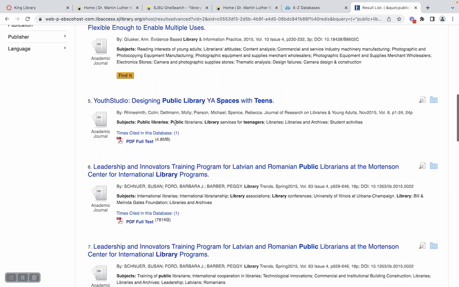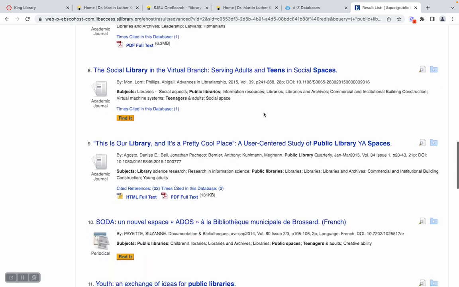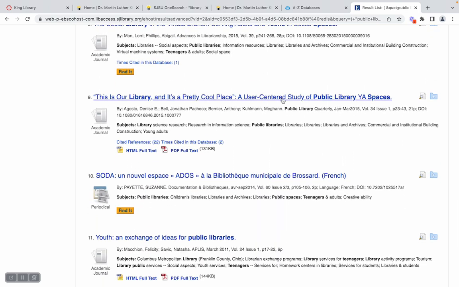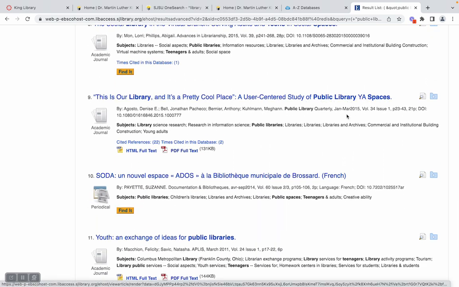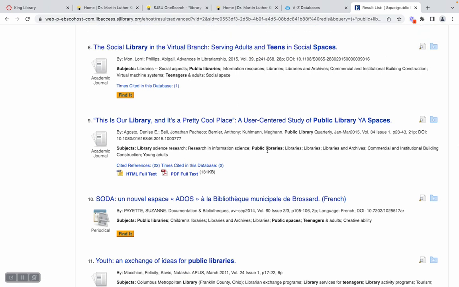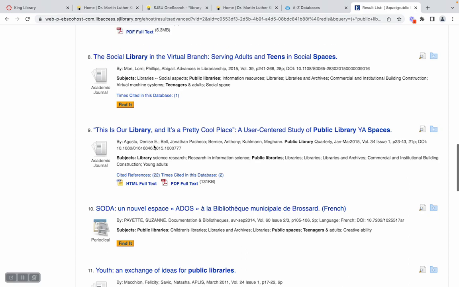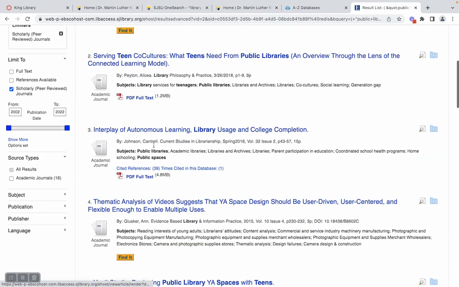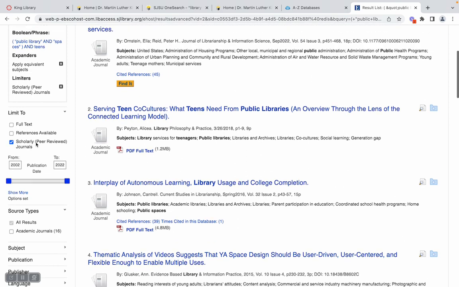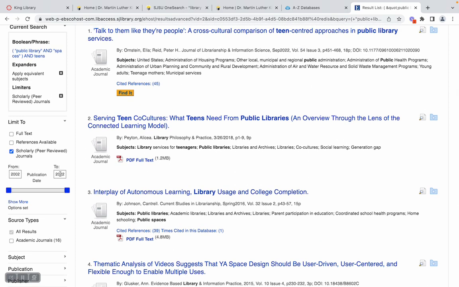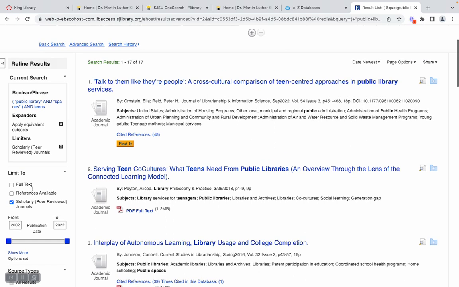Beginning to scroll down, "Design Public Library Young Adult Spaces with Teens." Scrolling down some more, "This is a pretty cool place: A User-Centered Study of Public Library Young Adult Spaces." So these can be relevant, but the dates may not be as current. So if you want to change the dates, go ahead and, off to the left side of the page, do that, or apply more limiters.